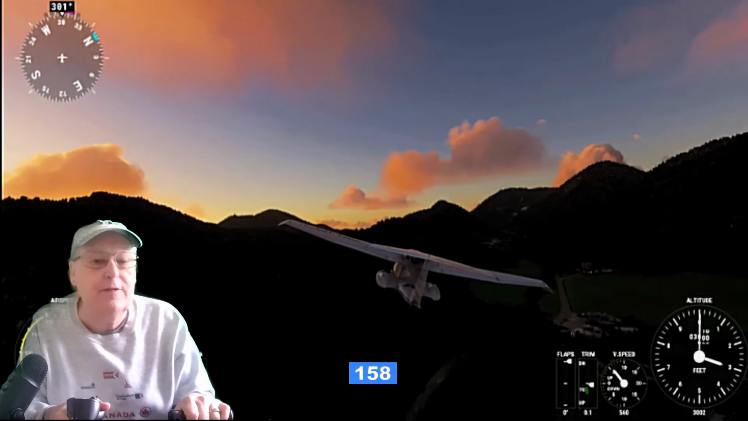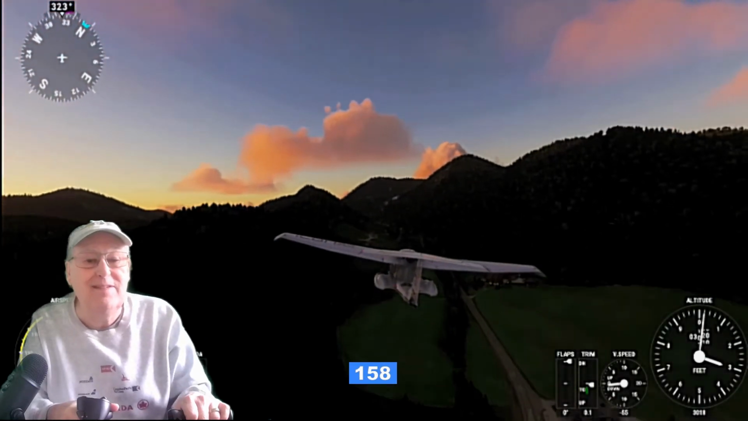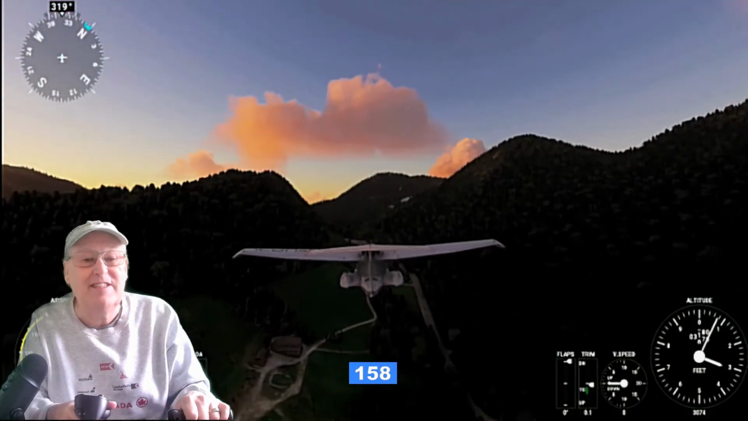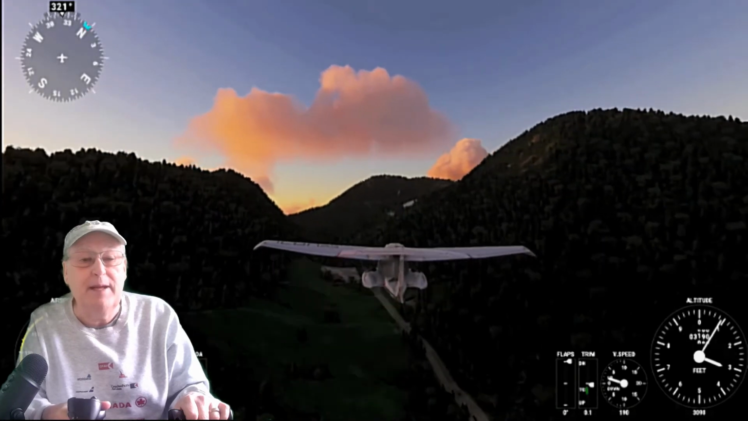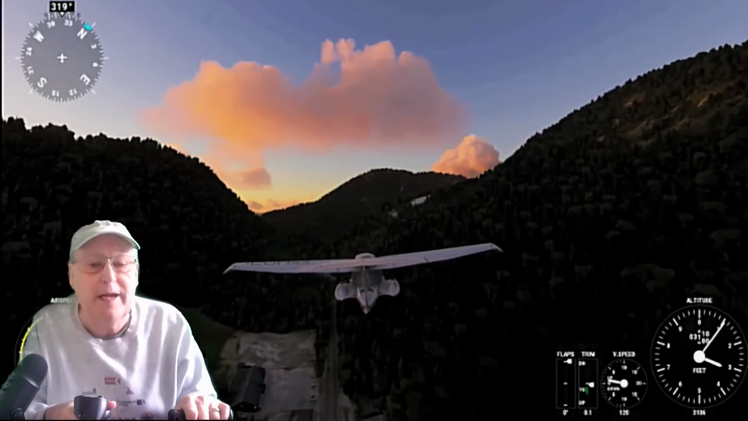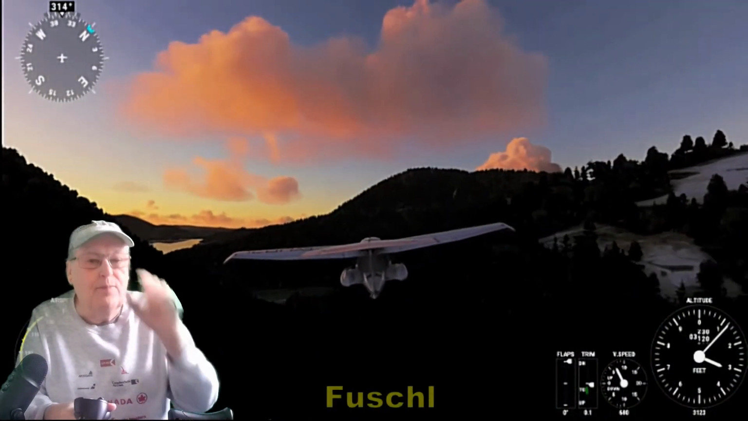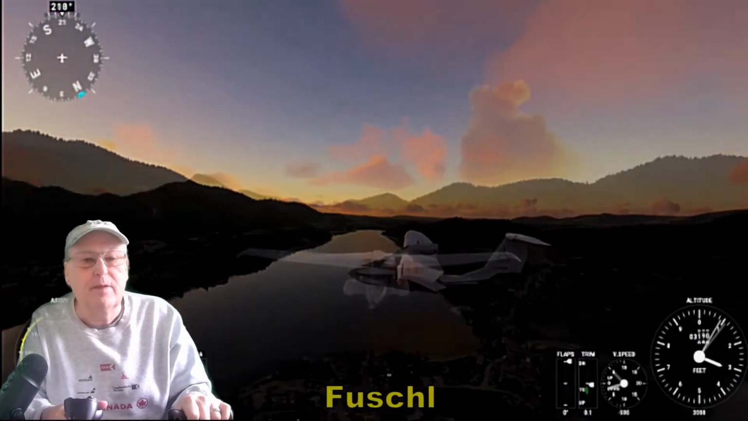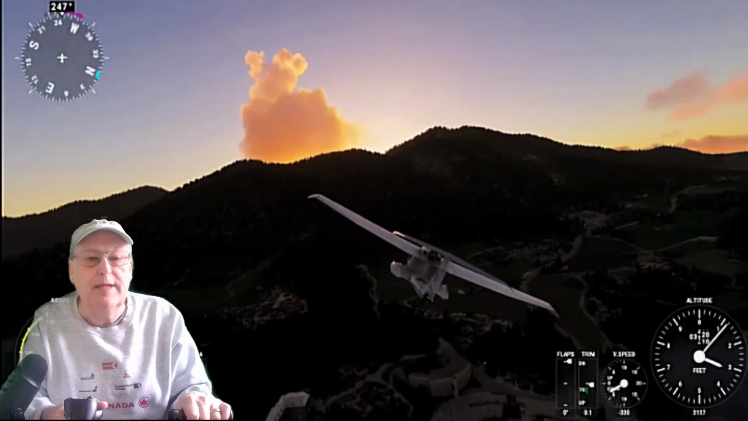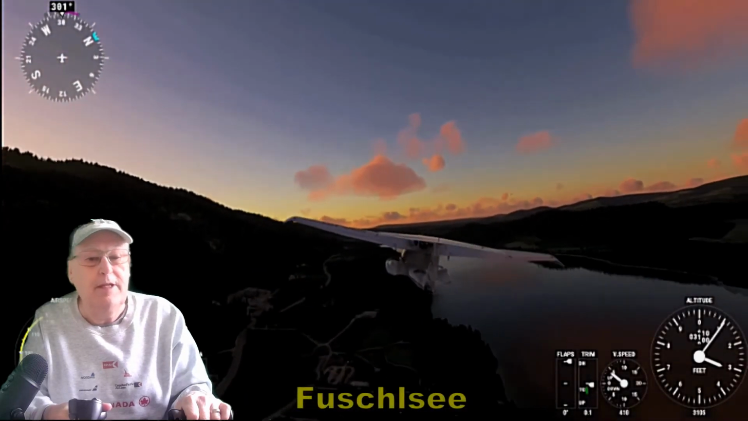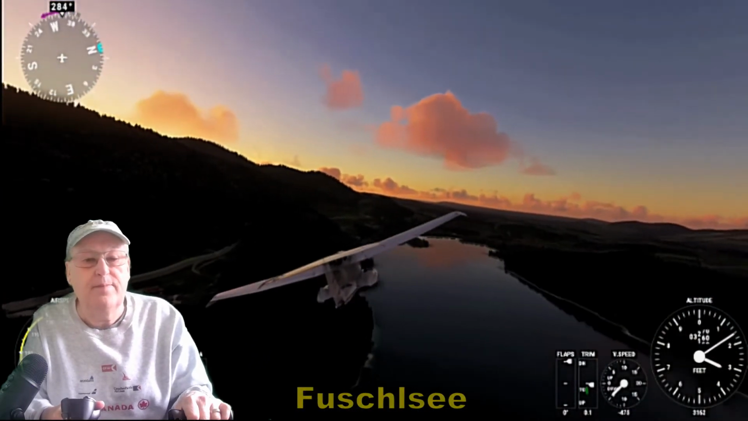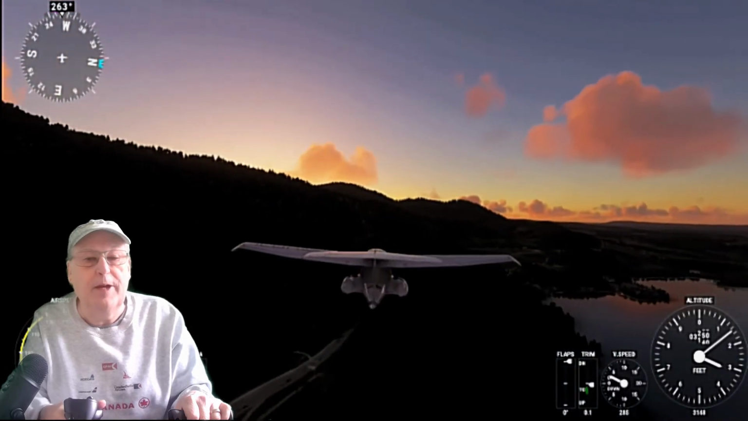Looking carefully, there's 158 coming in. I think I got it. Yeah, that's it. You'll notice the valley up ahead. Dangerous at night, but I do know my height's good at 3,000. Crucial. Yet another small town, this time along the Krucial See. On our way to Salzburg.